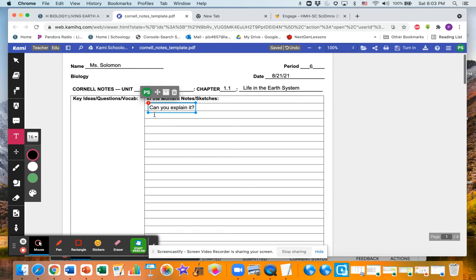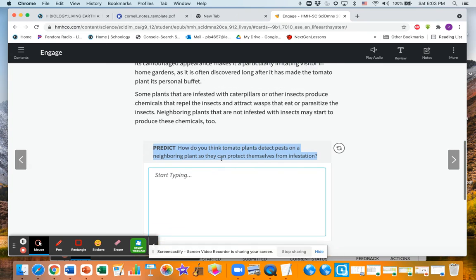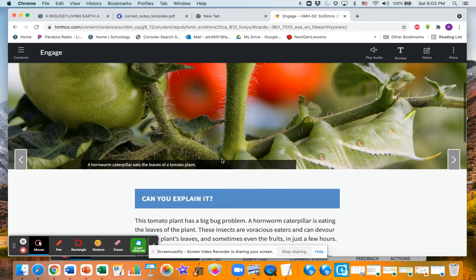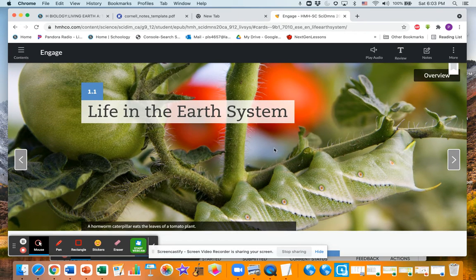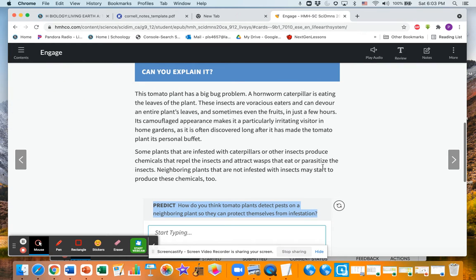And then you can go ahead and answer that prompt. And if you read it, it talks about this caterpillar and how it eats all the tomato plants. It just munches away on the tomato plant, and it actually talks about how the plant can fight that off in its own ways.